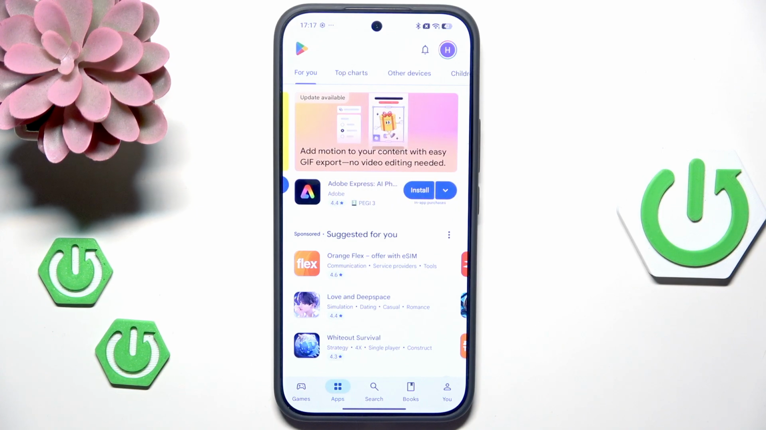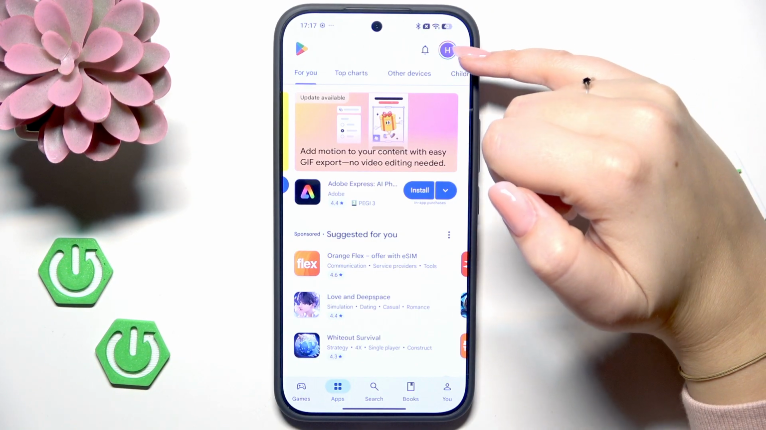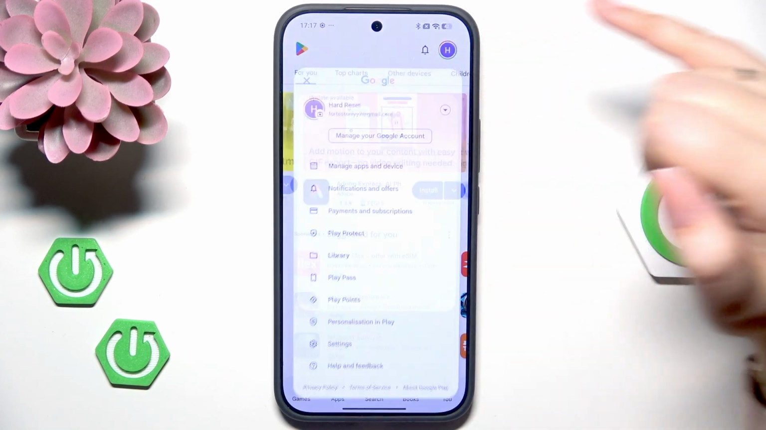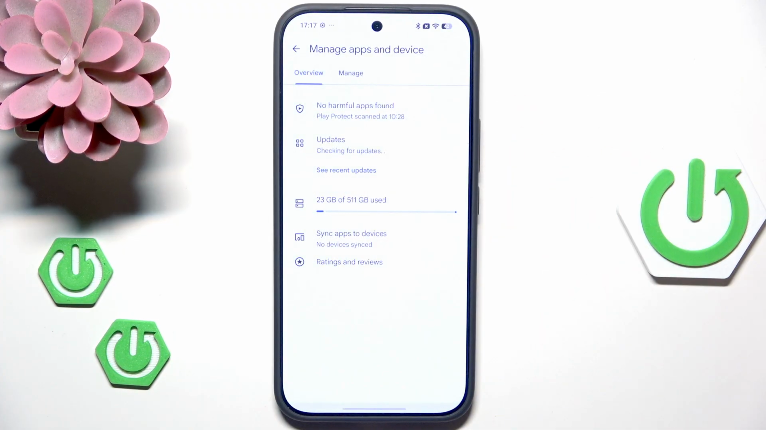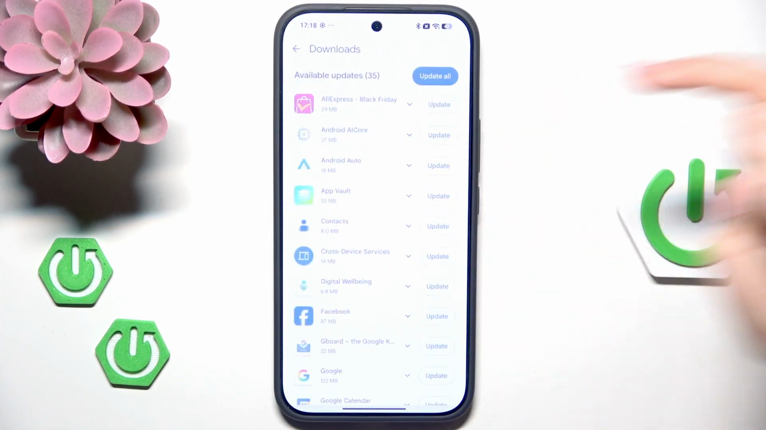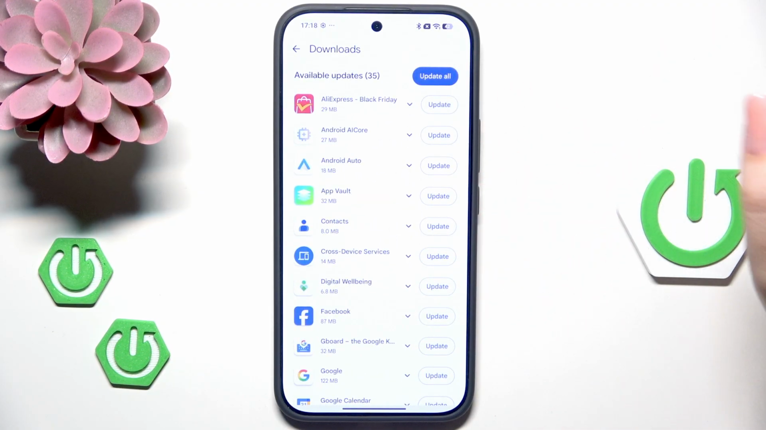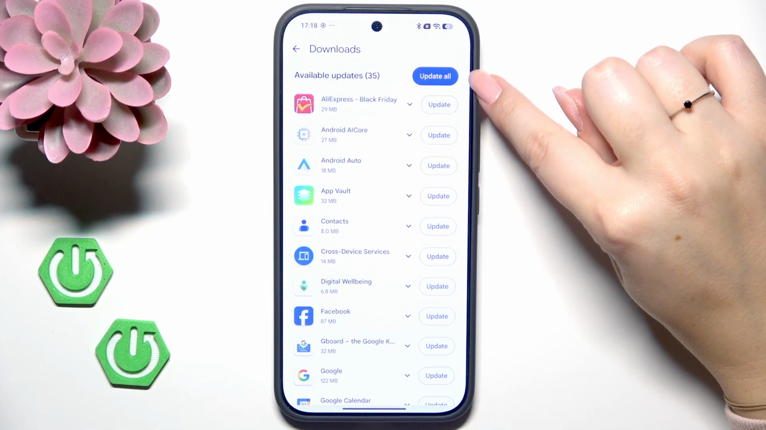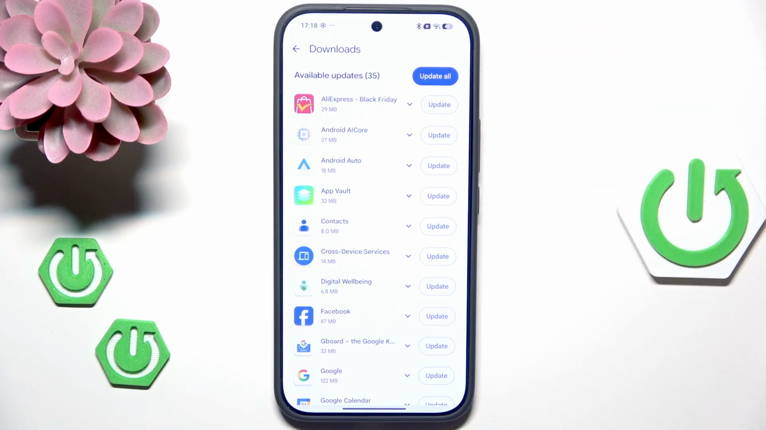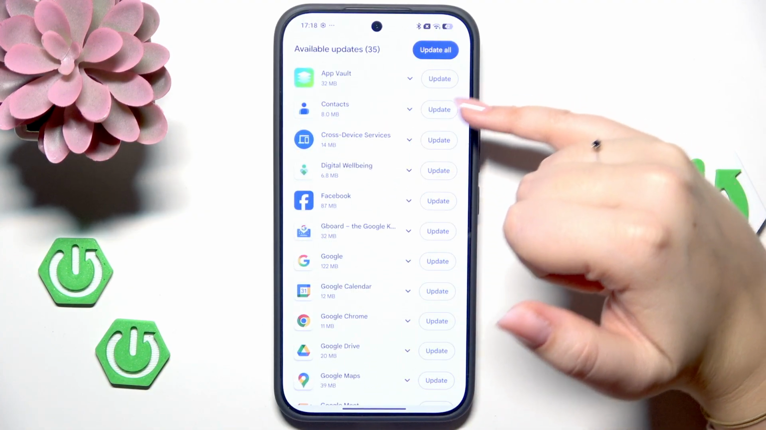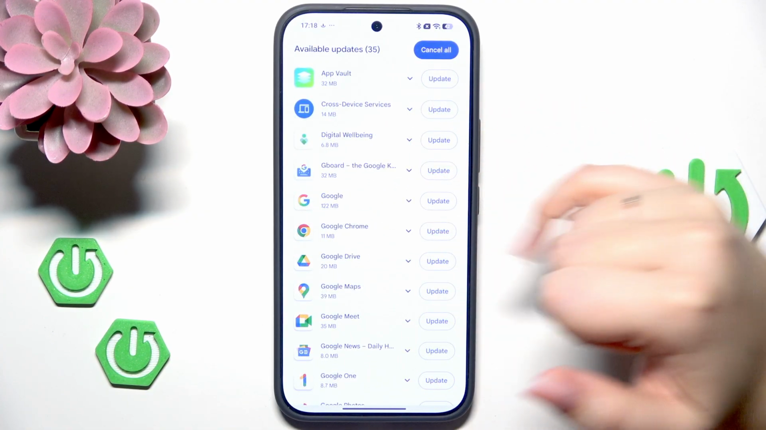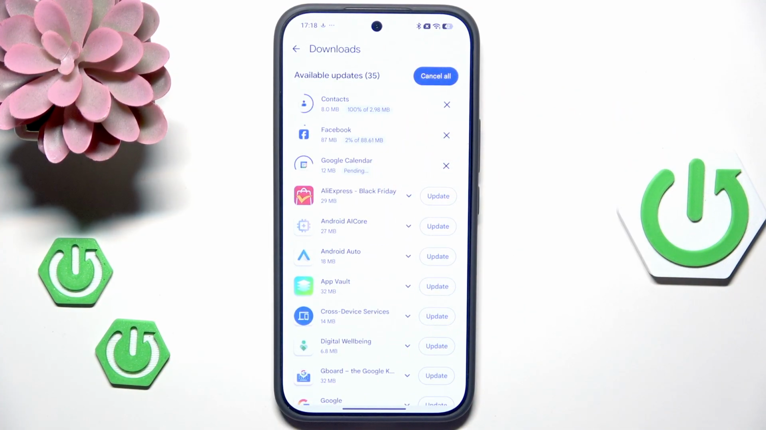So now simply tap on this circle in the right upper corner, which is your account, and go to Manage Apps and Device. Then let's tap on Updates Available, and as you can see, this is the list of all updates pending, and it depends what you prefer. You can either update all, and your device will download all of them, or simply choose specific apps and then tap on Update next to it, and your device will immediately download the update and apply it automatically.